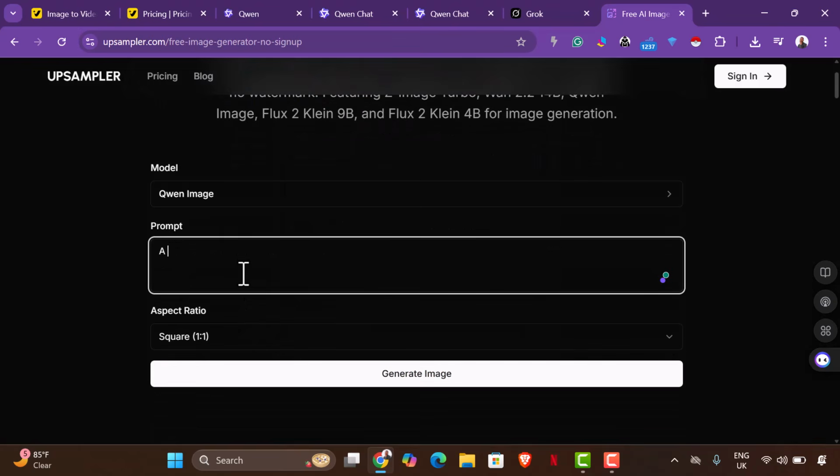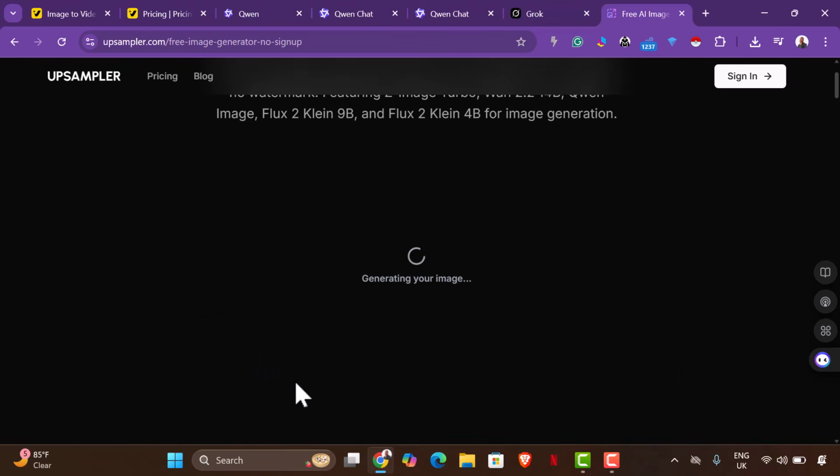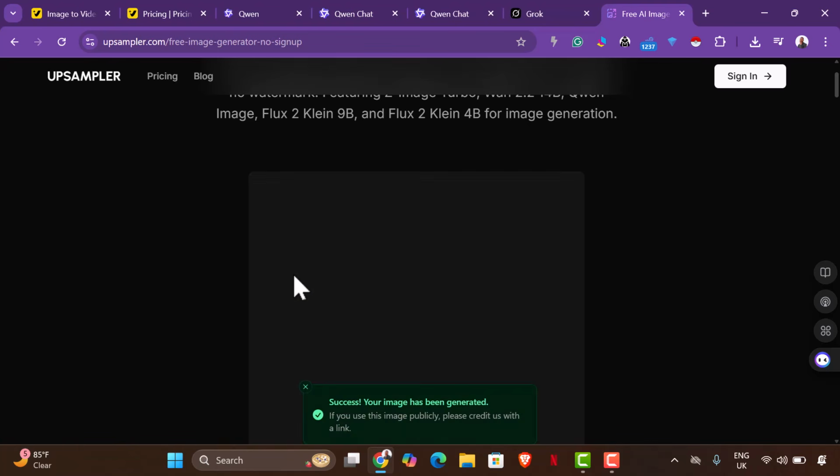Then I can now say a G-Wagon car in the forest, and I'll choose my ratio right here. It could be an aspect ratio 1:1. It could be 9:16 or 16:9. So I'm going to generate my image right here. Once I have an image generated, then I can now convert it to a video. So this generates the image for me. Then I'm going to go convert it.